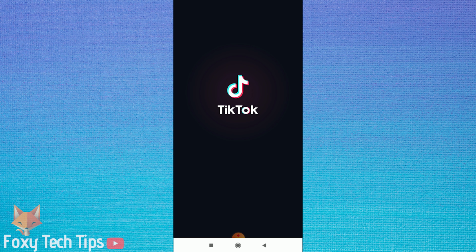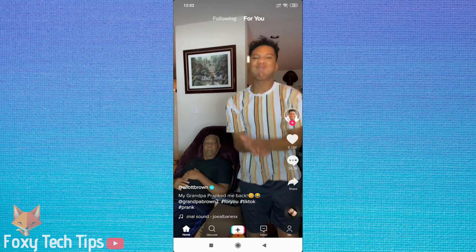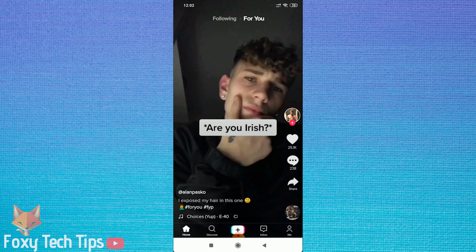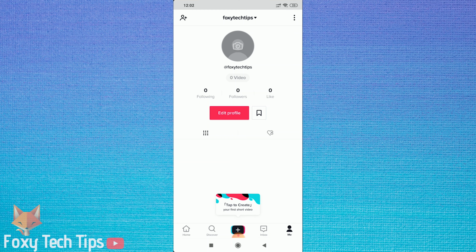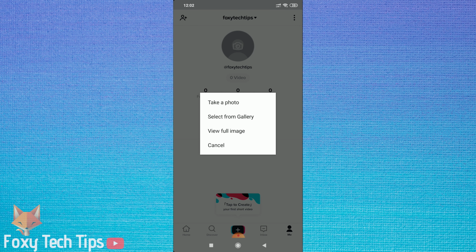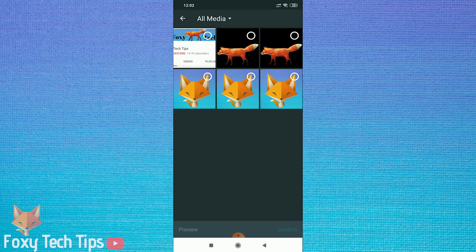This is easy to do, so let's begin. Open up the TikTok app and move over to your profile page. From here, tap the circle where your profile image is. You can either take a new photo or choose one from your gallery. Select the image you would like to use.